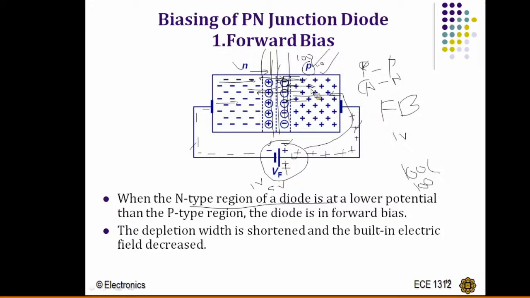This type of arrangement we are calling a forward bias arrangement. Forward bias is nothing but these electrons moving in the forward direction, and these holes also moving in the forward direction from this side. As a result, what is going to happen? Majority electrons are there in the n material. These majority charge carriers are entering into the p-type, and they become minority charge carriers here.